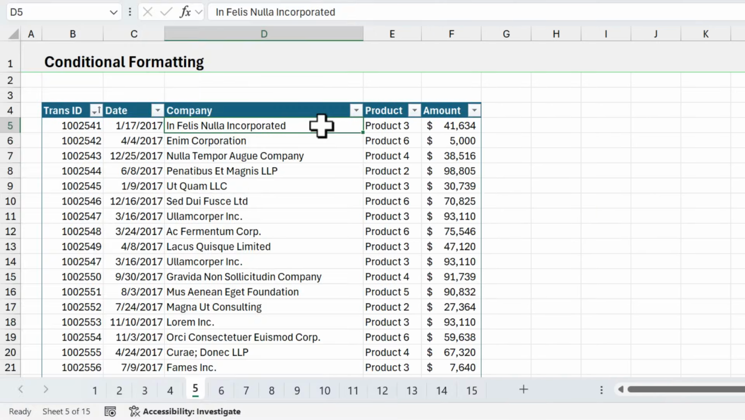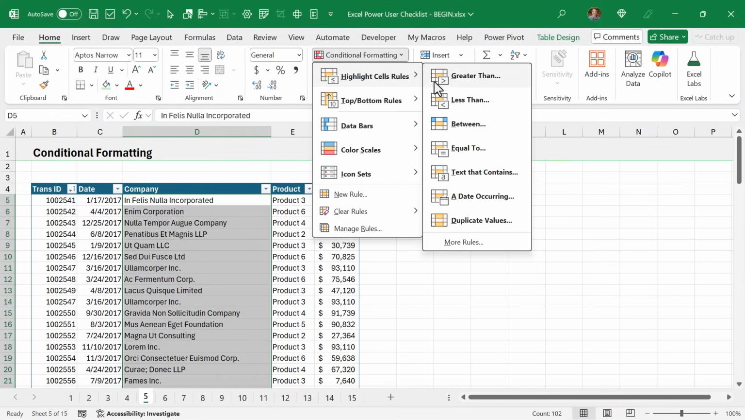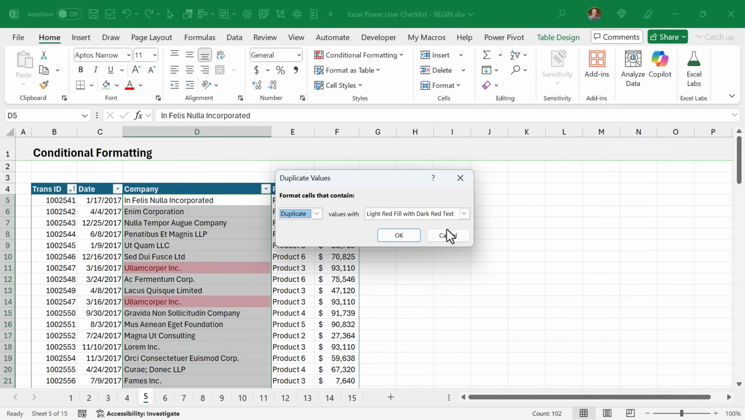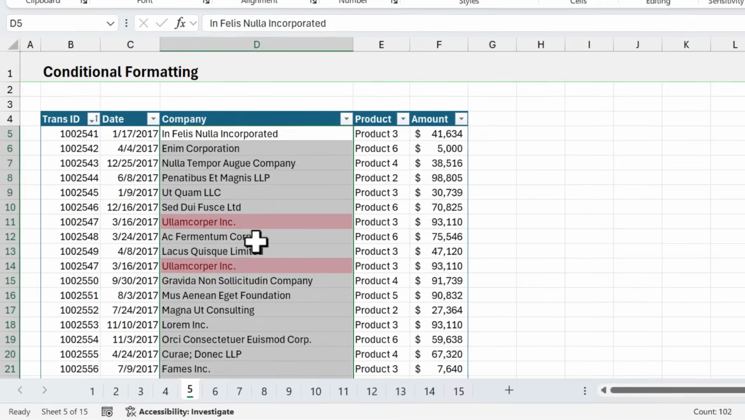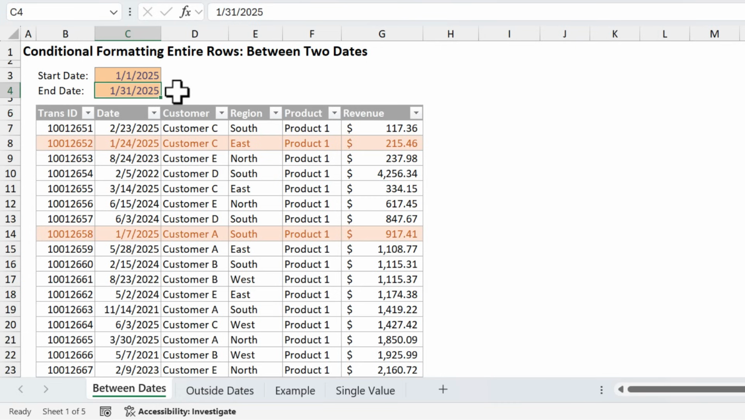Conditional formatting allows us to analyze our data visually. Here I'm going to select the company column. On the Home tab, I'm going to go Conditional Formatting, highlight cell rules, and choose duplicate values. And this will instantly highlight all of the duplicate values in this column. And we can also use conditional formatting in more advanced scenarios for things like highlighting rows between two dates.